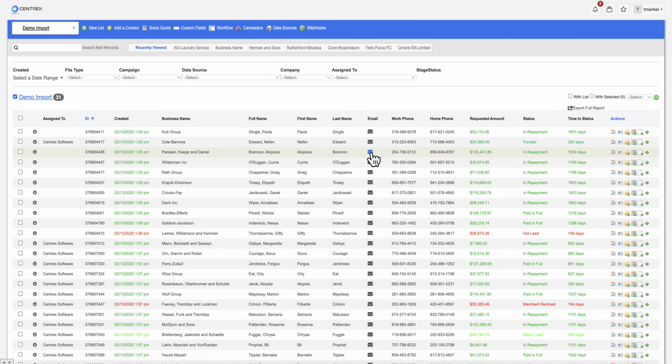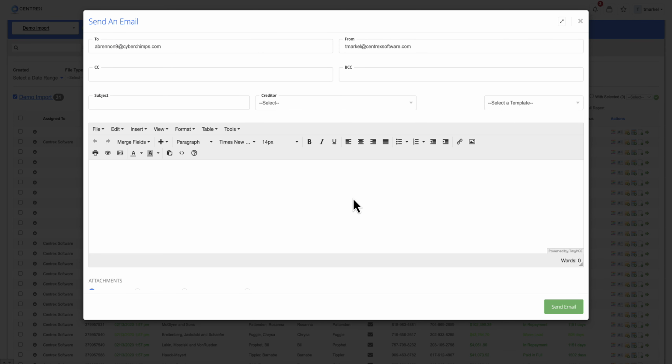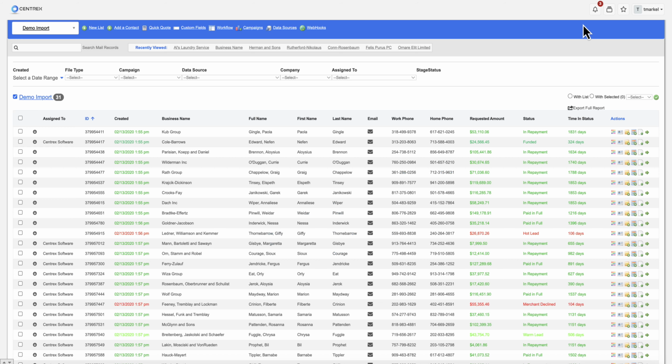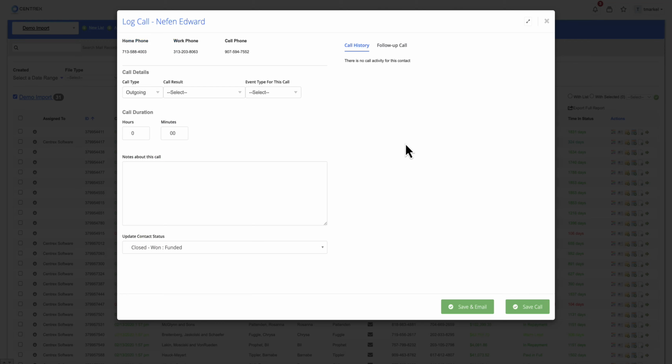Anytime you see an envelope in the software, you can shoot a quick email, attach documents, load a nice email template, and send this email off to the client. Anytime you see a phone number, you can track a phone call or schedule a follow-up phone call, which will end up on your calendar in the Centrex software platform.